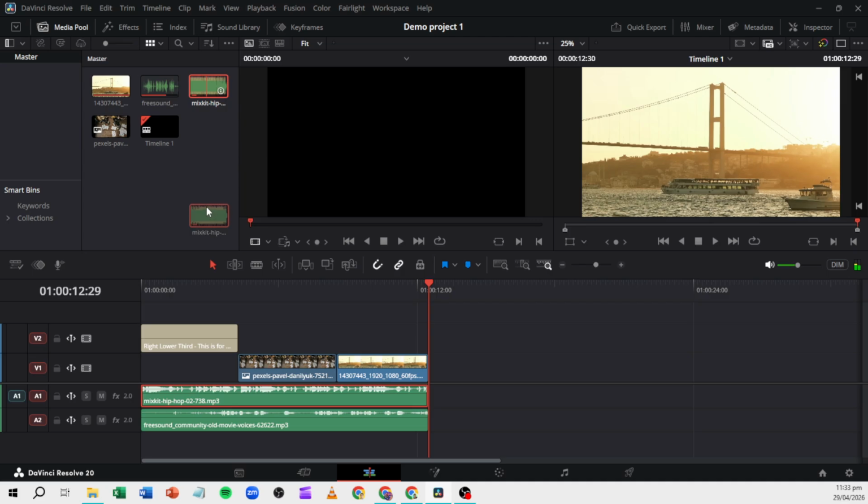To adjust the volume, hover your cursor over the thin horizontal line that runs through the middle of the audio waveform in the timeline. When the cursor changes to a double arrow, drag up to raise the volume or down to lower it. Aim for a level that supports your voice or main audio without overpowering it. Subtle is usually better for background tracks.